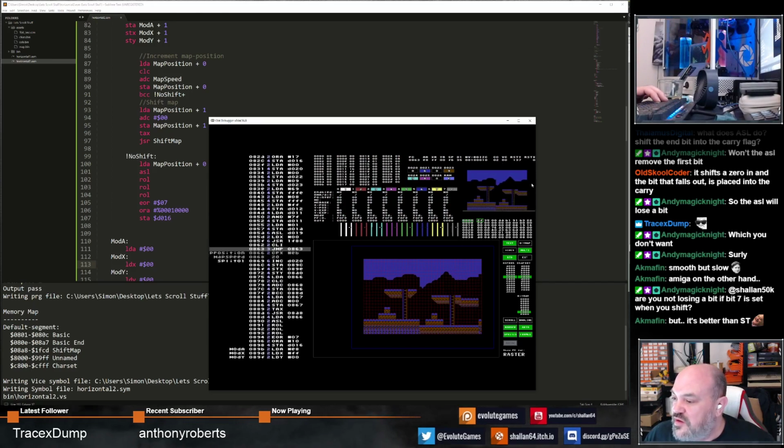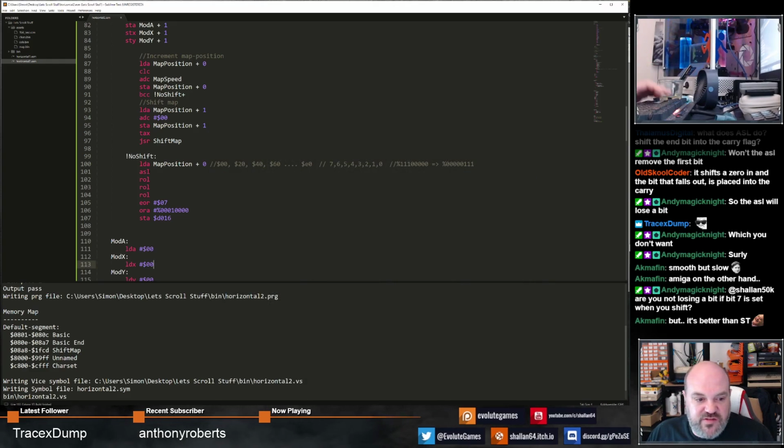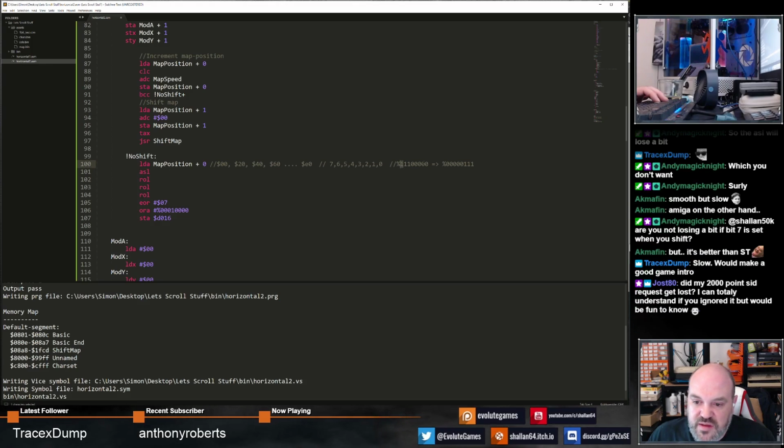Are you not losing a bit if bit 7 is set when you shift? No, because it still goes into the carry. So this one will put it into the carry bit. Then these will take it from the carry and move it across. So we're doing four shifts basically, but we only care about these 3. The first shift is just to set the carry bit. So this is just putting this into the carry bit. Then the next ones will roll. So we'll get 1 in there. This one will go into the carry bit. Then we'll get 1 in here. And this one will go into the carry bit. Then we'll get 1 in here. And we end up with that basically.